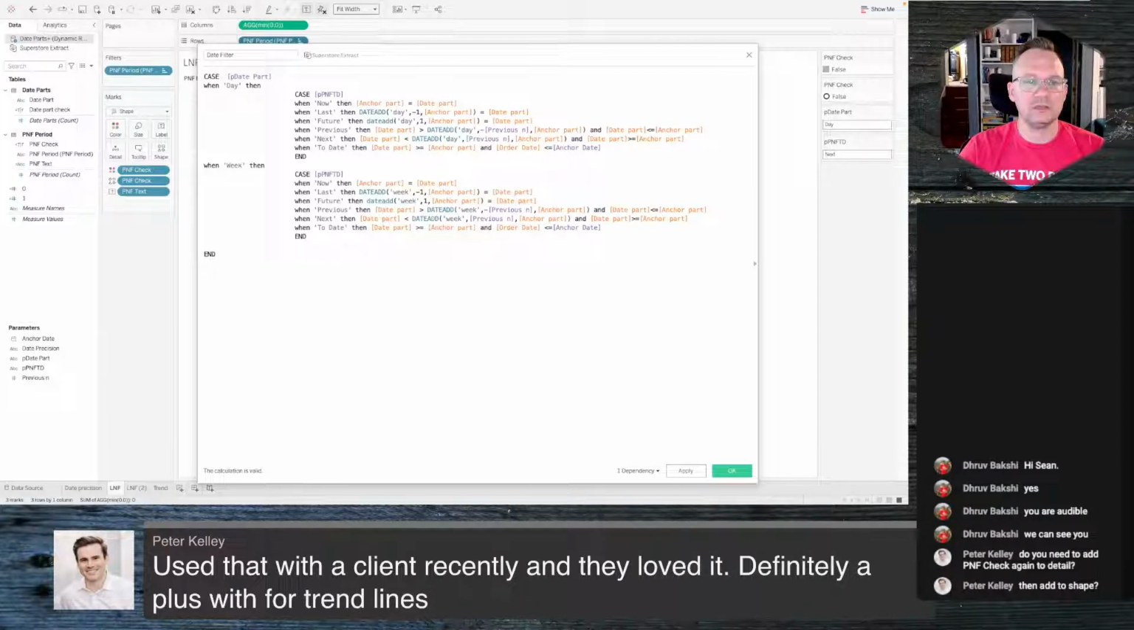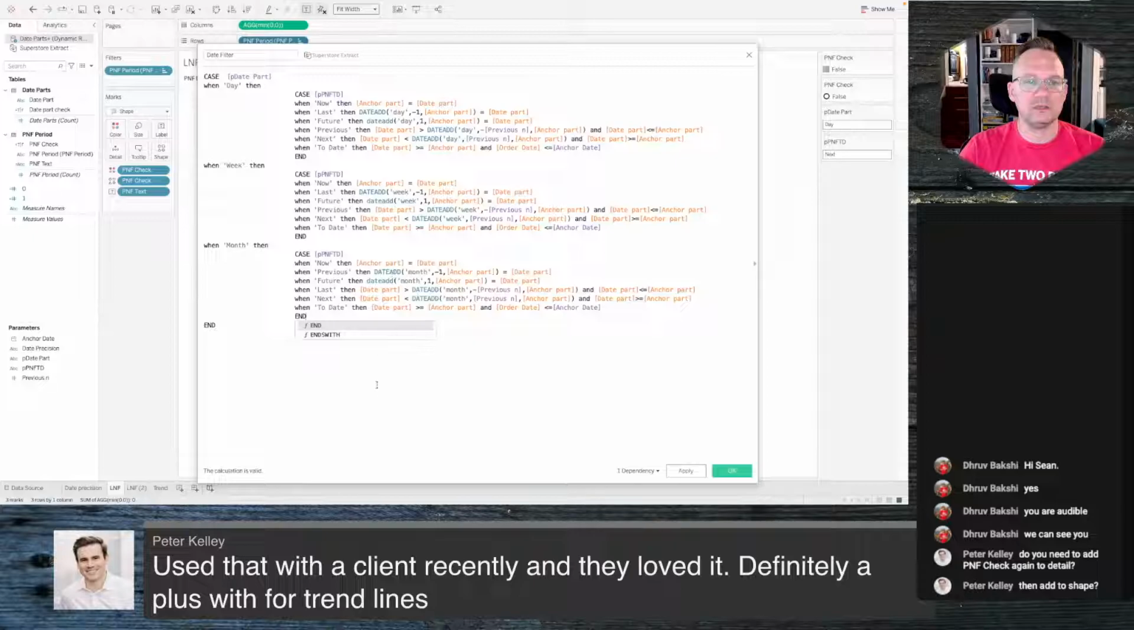So we have month, and again, I didn't even add in hour. I don't even have hour and minute in here, but you could certainly do that if your data set had that in there. So previous or now, last. Now, last, future, and there we go. All right, now, last, future, previous. So there we go.